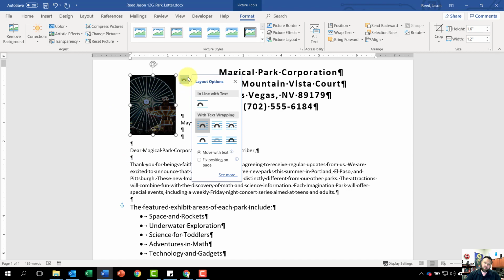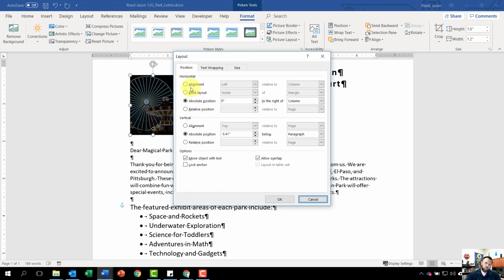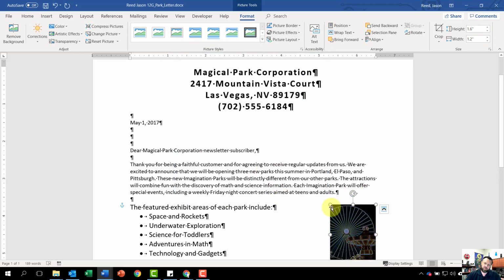So now we're going to come back over to this little icon, the layout options, and go down to See More. From See More, we are going to change our alignment right, relative to the margin. And our absolute position is going to be 3.7 below the margin. And once we hit OK, that picture is going to flip-flop like a politician right over here to the other side of the page.